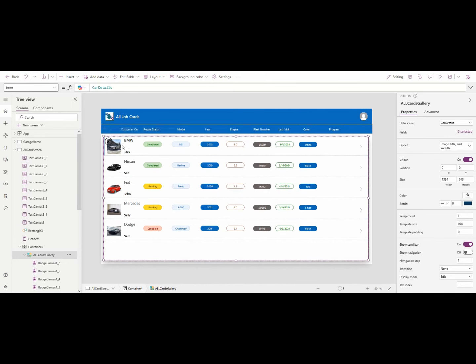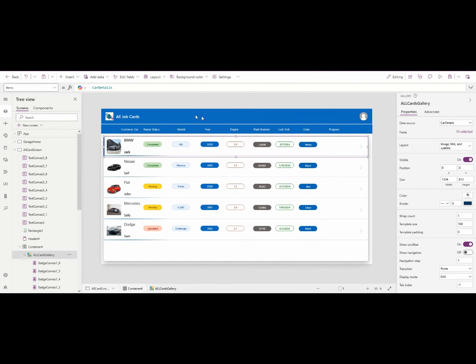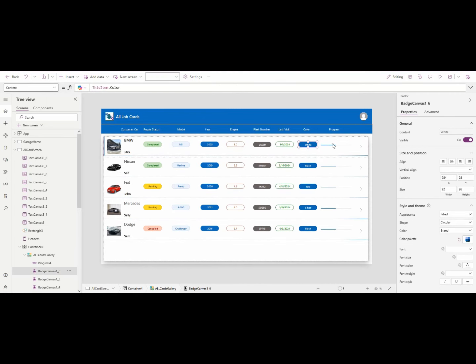So we will use a progress bar. We will make it dynamic. So let's go to the gallery, edit, insert progress bar. Okay, I will make it small, just here. Okay, so let's align it. So this one is 28.